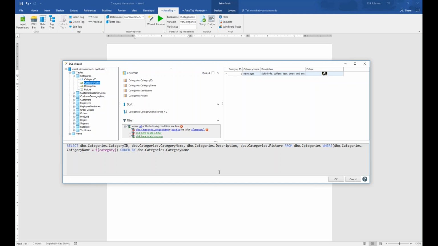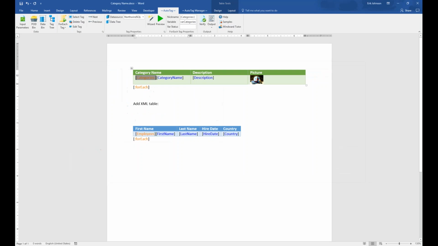But we are now dynamically adding the where clause for the categories input parameter within AutoTag. And you can tell this by the ${category} name. This is how we define categories. So kind of cool. It helps you learn SQL statements just by dragging and dropping into these fields. So I'm going to go ahead and click OK.